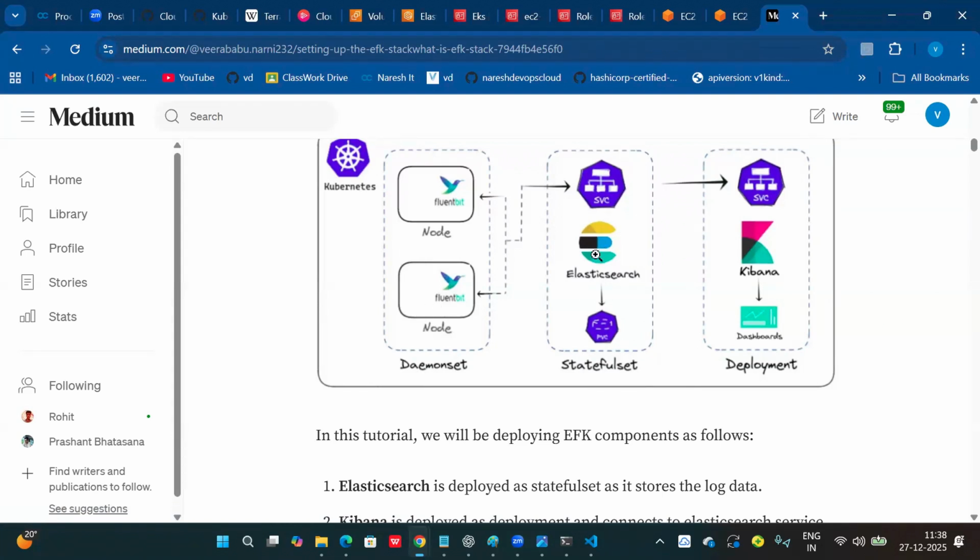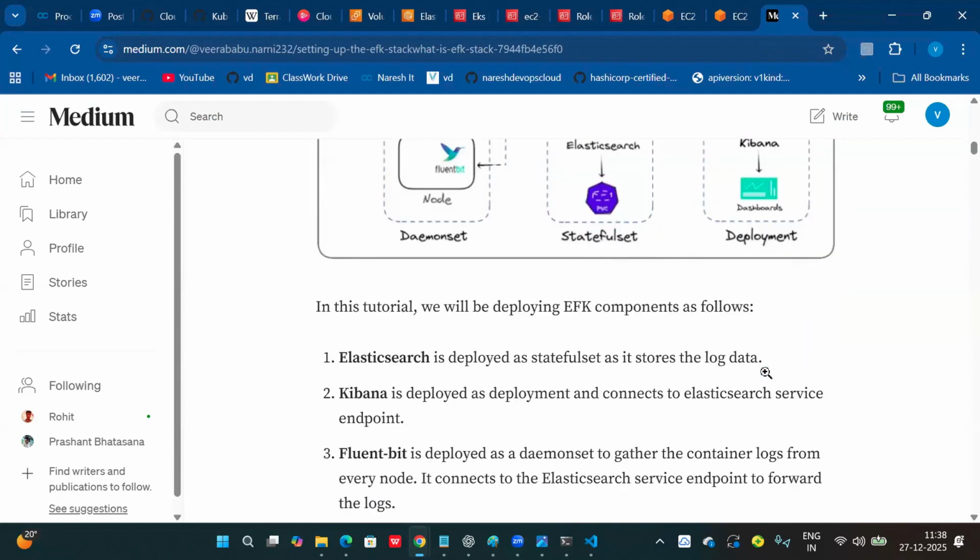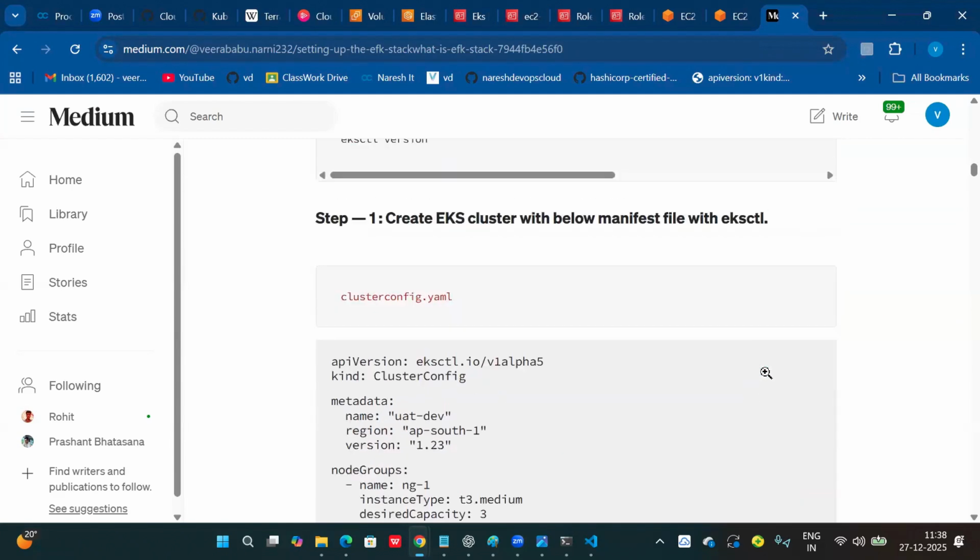And coming to Elasticsearch, what is it? A database that stores the logs. Definitely we can use a stateful set. Which service can we use here? Headless, if Elasticsearch has multiple replicas. This is what displays Kibana. For example, I'm not going to deploy it now. You can see here.